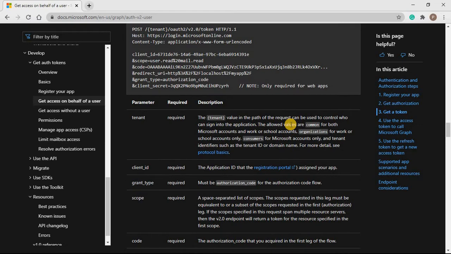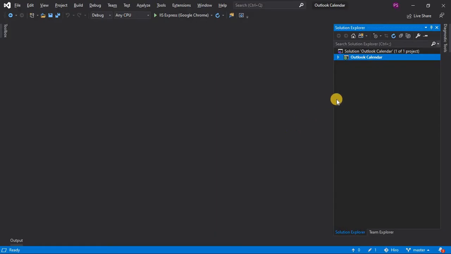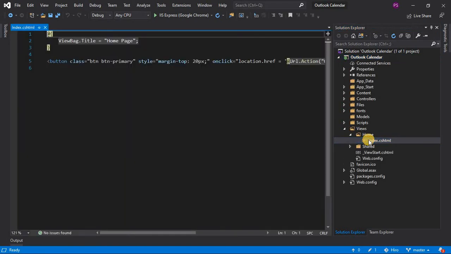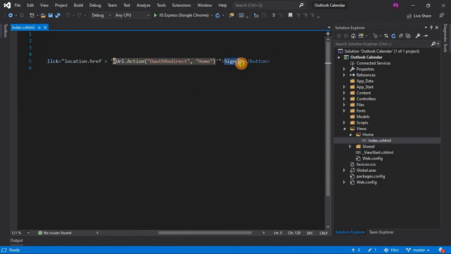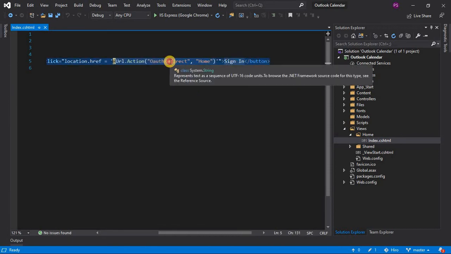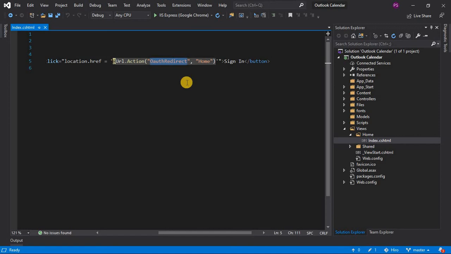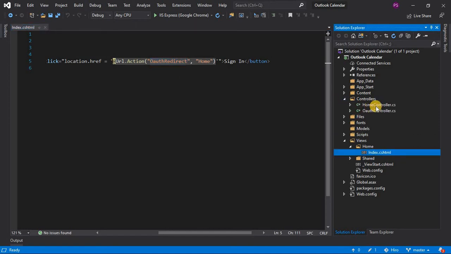So let's jump into the code now. So here I have created a sample MVC web application. So in this I have just added a small button in the home page. After clicking this button, we will be redirected to the OAuth redirect action in the home controller. So let's see the controller now.